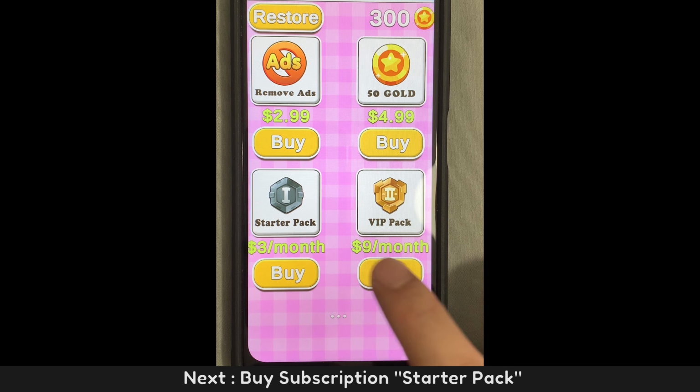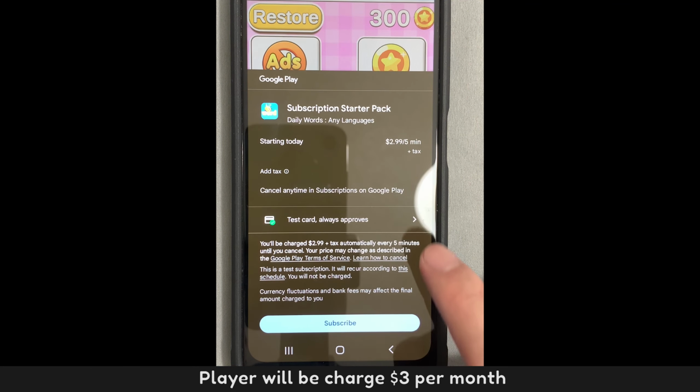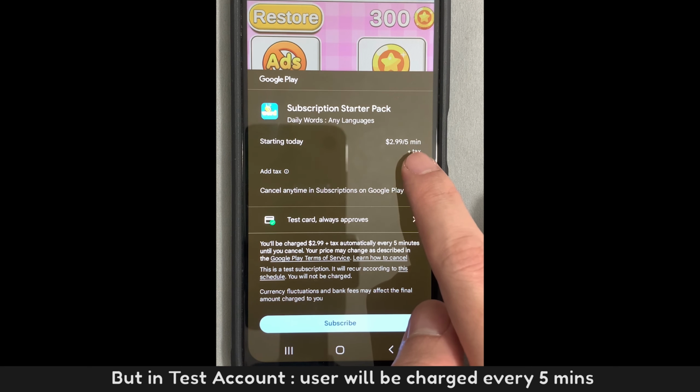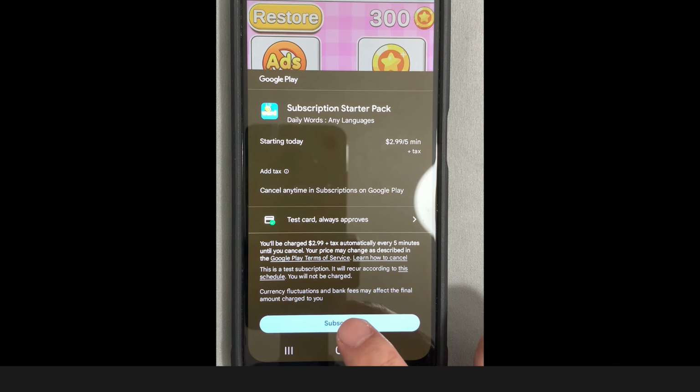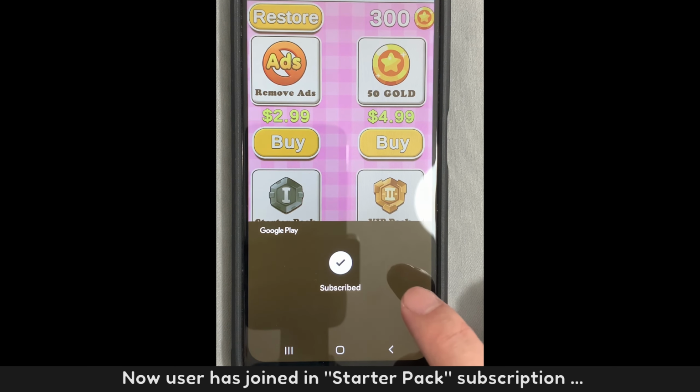Next, buy the subscription starter pack. The player will be charged $3 per month, but in a test account, the user will be charged every 5 minutes. Now the user has joined the starter pack subscription.